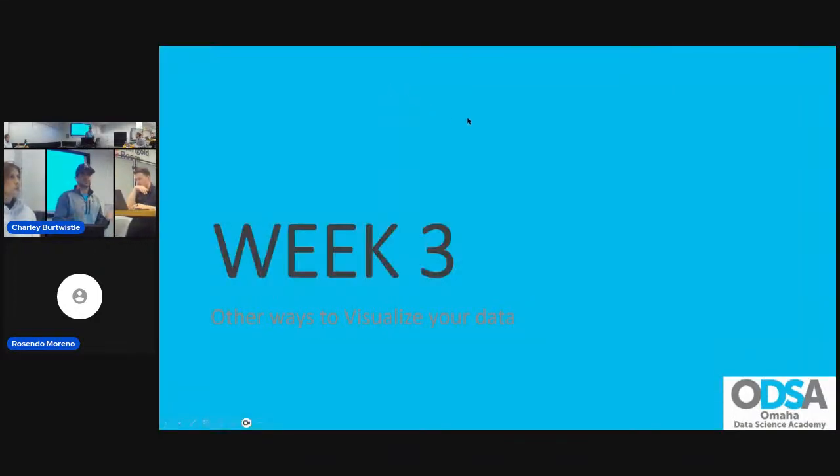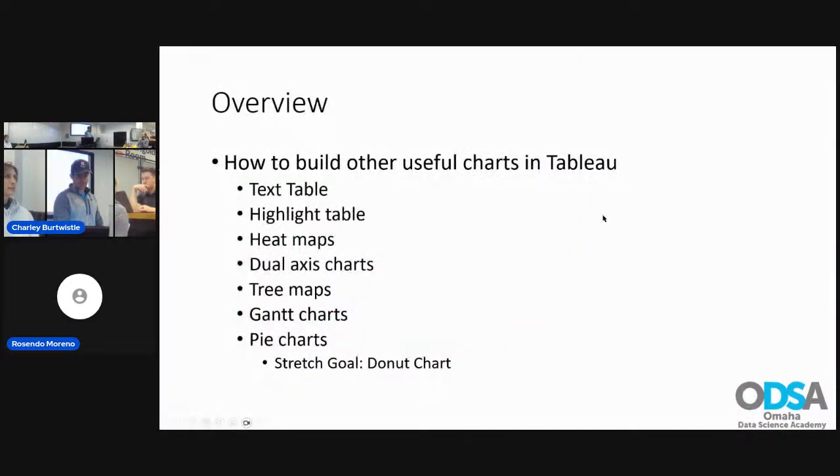Week 3. So we're officially done with 1 week. I don't know why it says week 3. It should say night 3. Officially done with 1 week, 3 to go. On to week 2, night 3. Title of this lesson: Other Ways to Visualize Your Data.